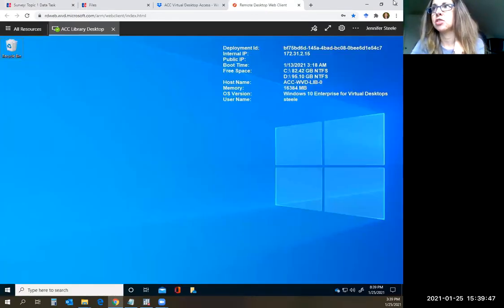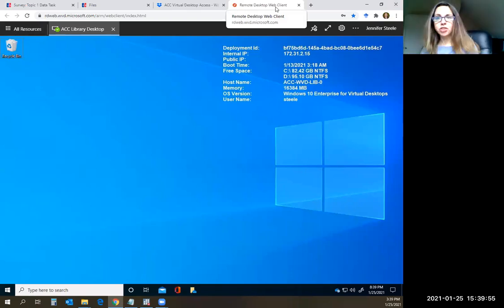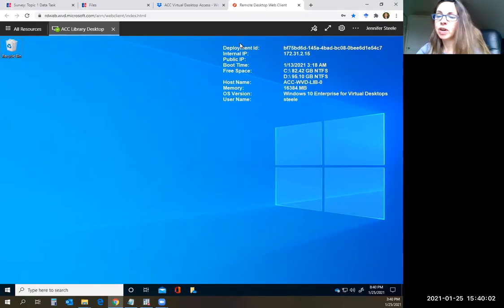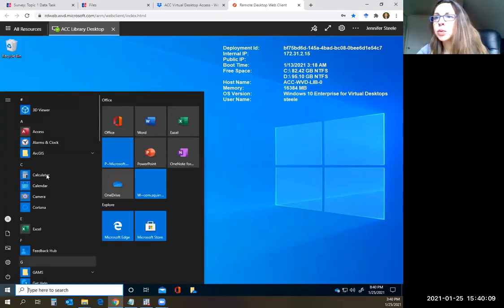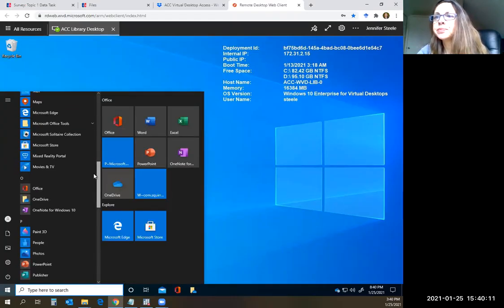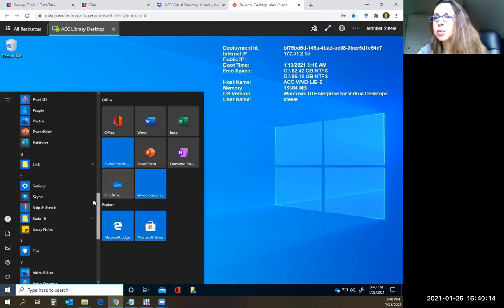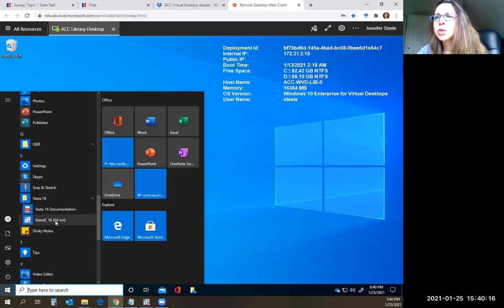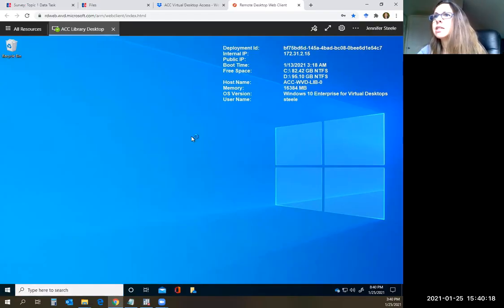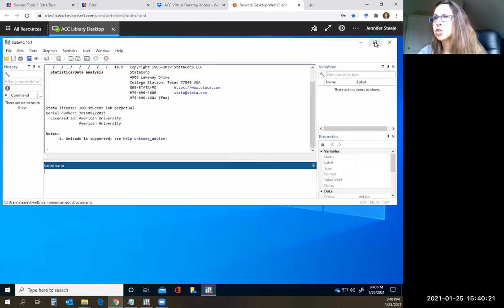Now that I'm into the virtual desktop, it's right here in its own separate browser tab called Remote Desktop Web Client. If you have your own version of Stata, you don't need to be on the virtual desktop. You can just use your own version of Stata and open the file from wherever you have it. But if you're using the virtual desktop, we're going to go down here to the Start menu in the bottom left. We're going to scroll down to find Stata. Stata 16 is the version that we're using. We're going to click Stata IC 16. That's going to open Stata in our browser window.